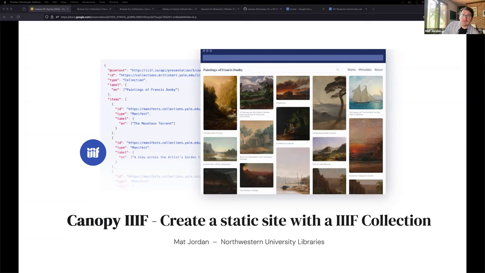Canopy is a project that's been in development a few years now. It tries to consider whether or not a IIIF collection can be used as the primary data source for generating a static site for a IIIF collection. A traditional viewer like Mirador or Universal Viewer lives within a website or an application. The difference between Canopy and something like that is that Canopy is essentially a collection viewer that becomes the website.